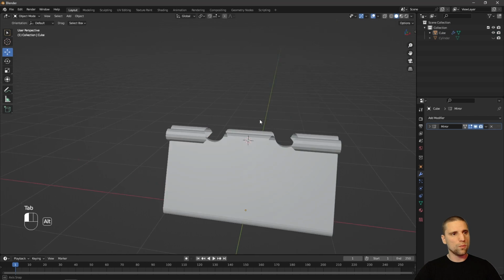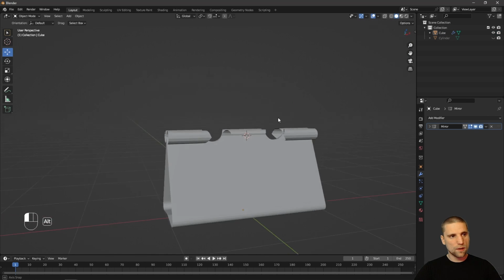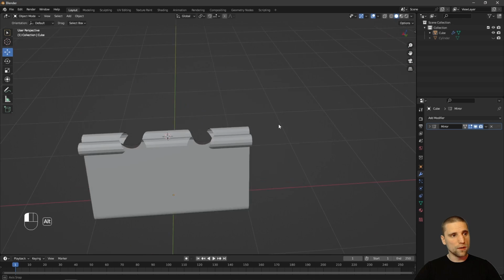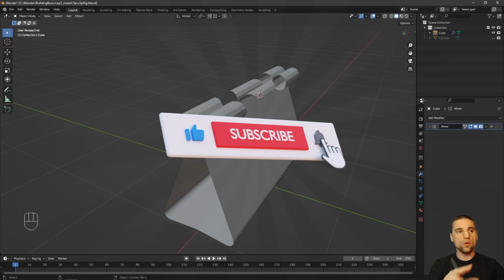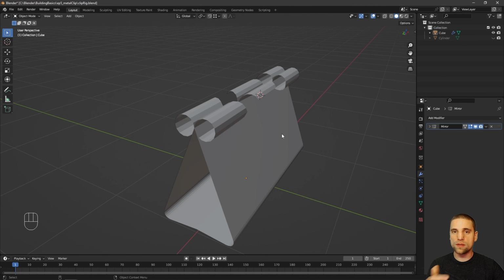Tab back out and we'll just have a look. And yeah, I think it's working. Nice job getting up to this point. There's 2 more things we have to do, then the clip portion of this model is done. After that, we'll move on to the handle.